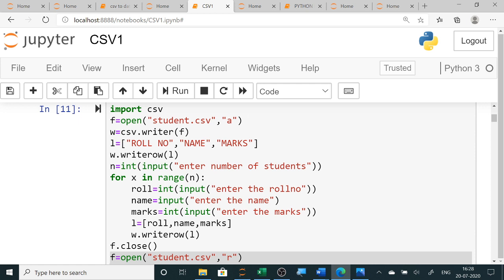So here a CSV file, you can create it in Excel or directly from here you can create it. So from here only I am creating it. So student.csv in append mode, I have called this writer function of CSV, and I am starting to write in that. So first in a list, I have taken the heading roll number, name and marks, and these headings I will write one by one. So roll number, name and marks I have written using writerow function.